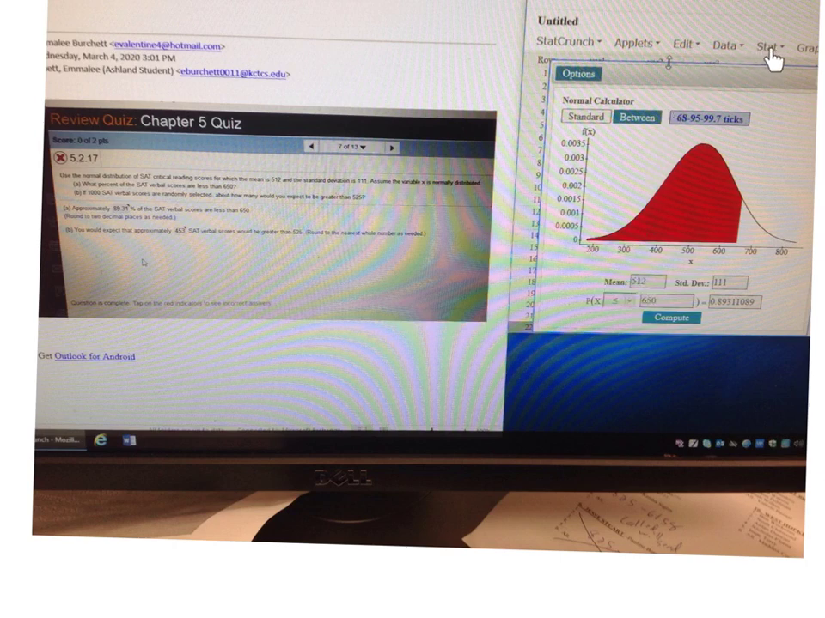If you click on stats and then calculators and you choose the normal calculator, this pops up. So again, click on stats and calculator, and then from the list of calculators, choose the normal one. So I put in a mean of 512. Then the standard deviation is 111, so I put that in there.